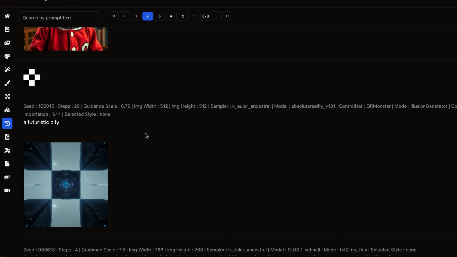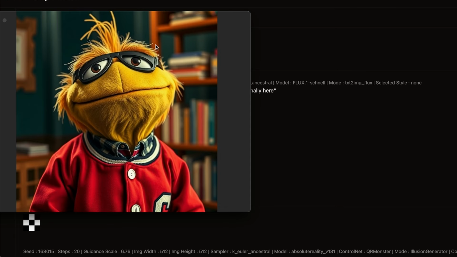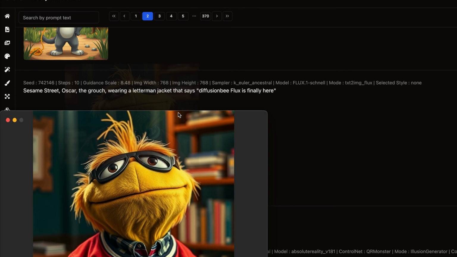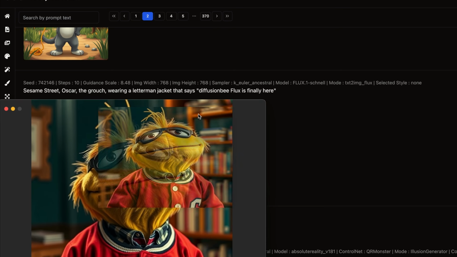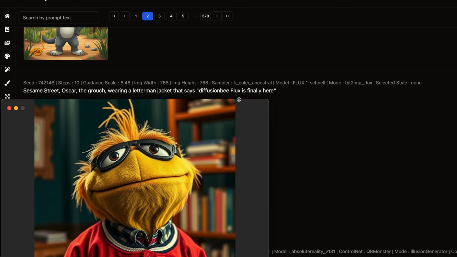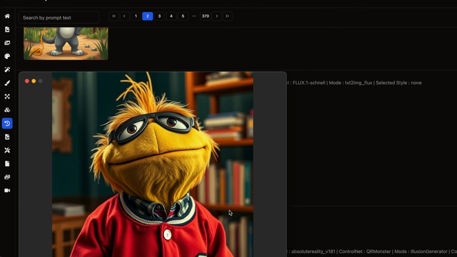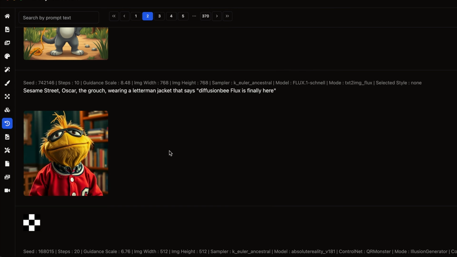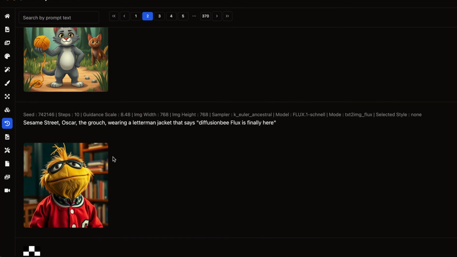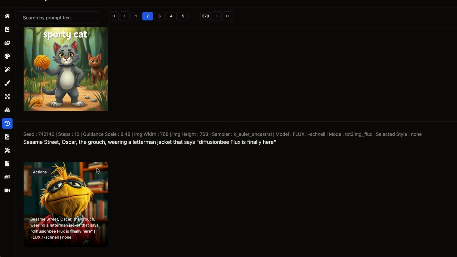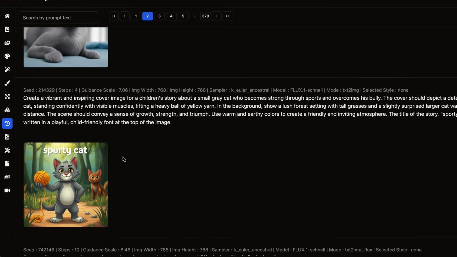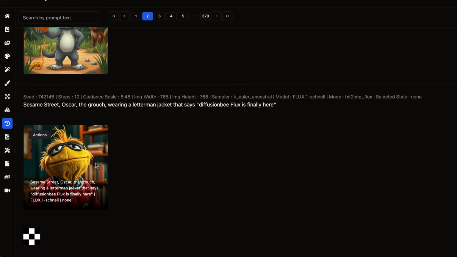This is another example of illusion diffusion. And this is supposed to be Oscar the Grouch, but I didn't quite understand what he looks like. Gave him glasses and stuff. And then I also asked for a sign to be there saying DiffusionBee Flux is finally here, but it didn't quite give me that when I tried to run it. So I think if I ran this a few more times, we'd get something more accurate. But it just shows the amount of detail and quality you can get from very low step counts, and not needing to cherry pick different images.